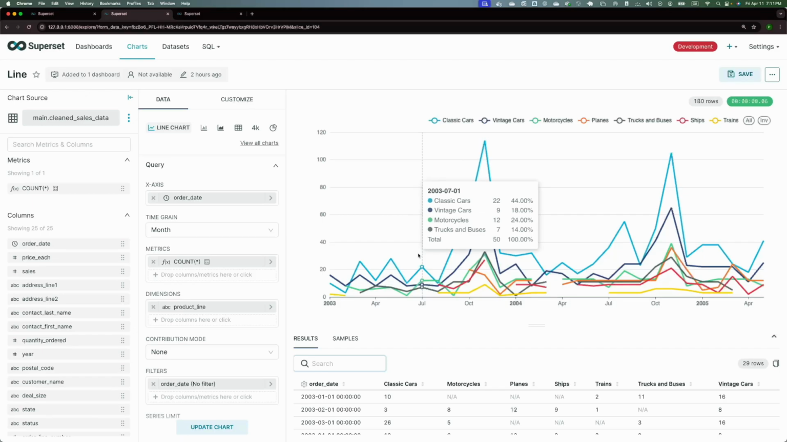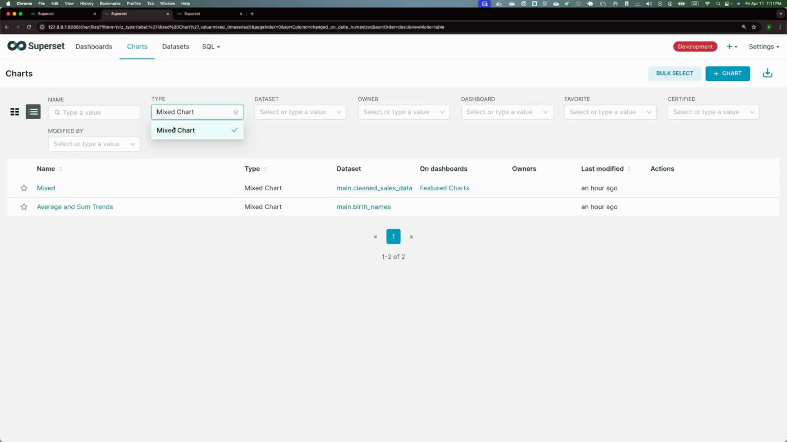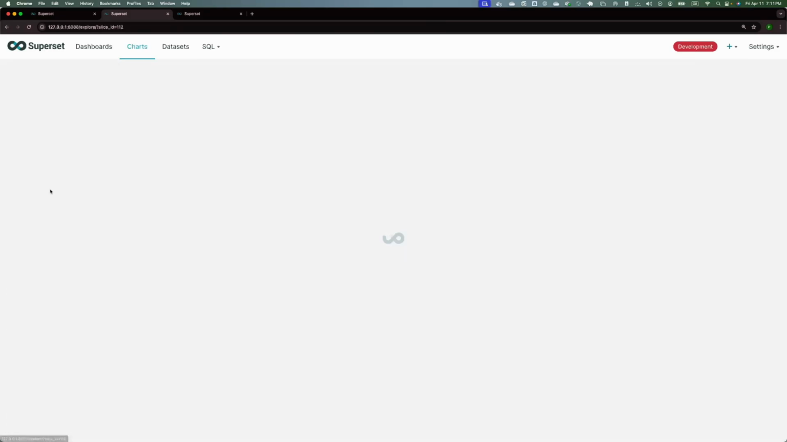So again, you can compare various metrics. You can compare stock prices. For example, if you have a stock ABC, you can compare it against how the market is performing. And then we have mix chart. Let's cover mix chart. There you go.